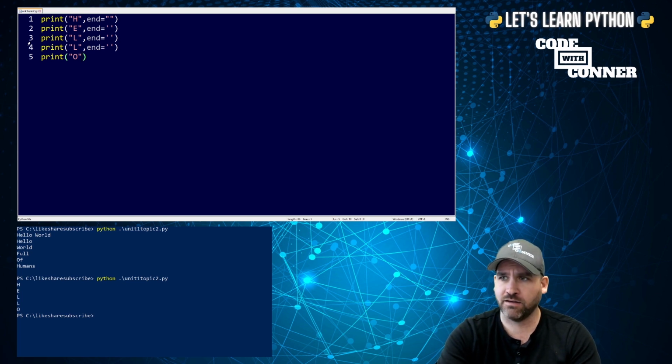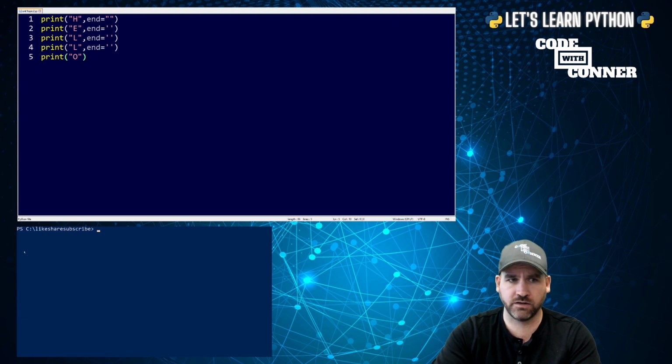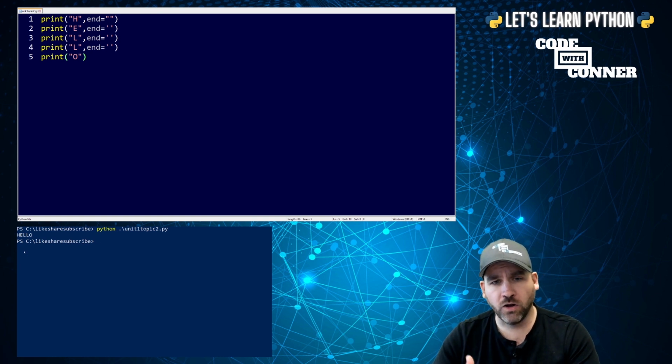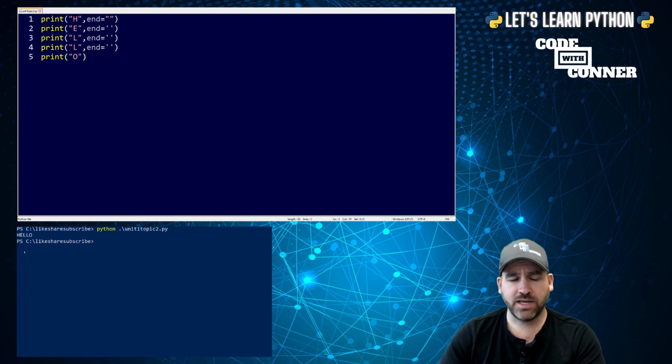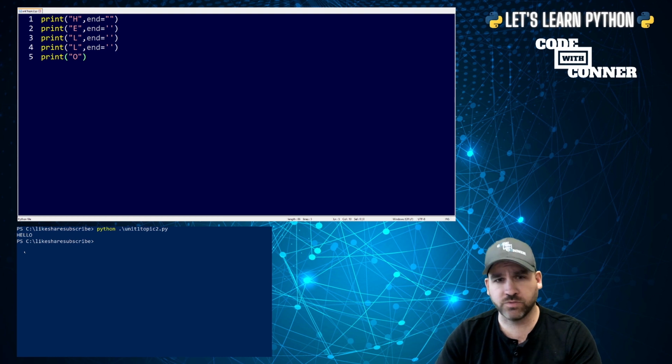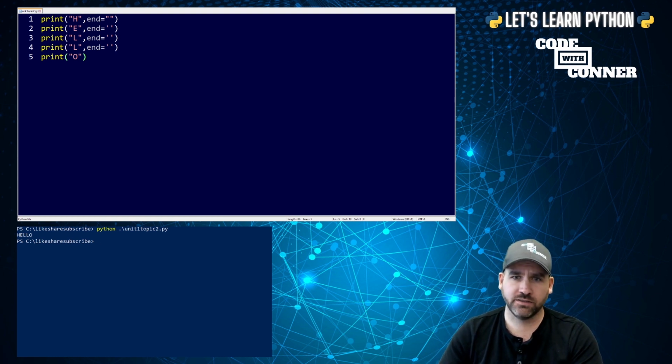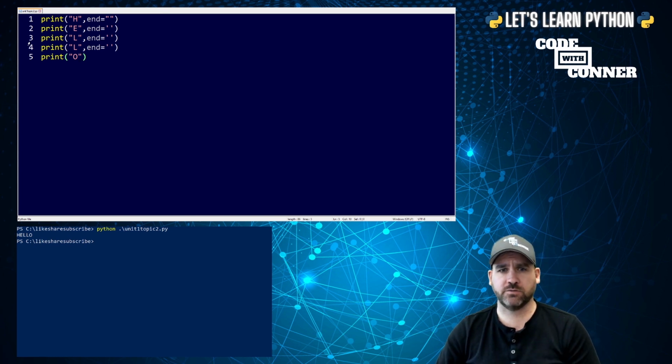So I'm going to save that. I'm going to hop back over to PowerShell, and I'll just clear the screen here, and then I'll run it. And bam, you'll see it printed hello all on one line, okay, because those end equals with the empty quotes told it that it should not jump to a new line at the end of the code. All right, so that's one thing in there I wanted to touch on in terms of print statements.